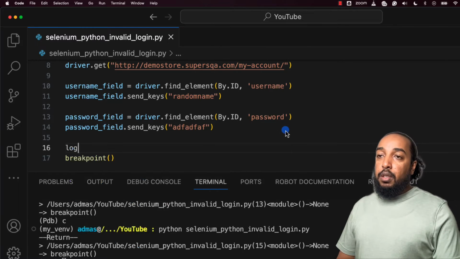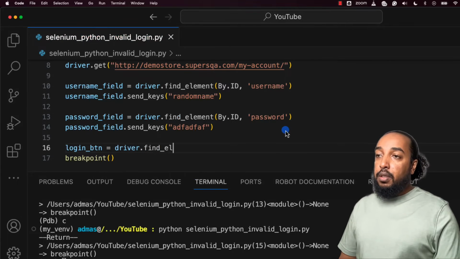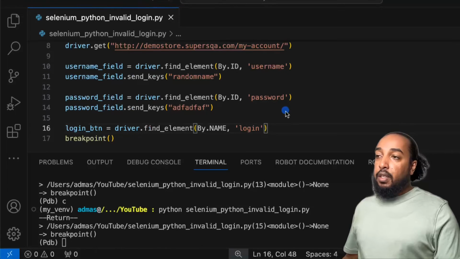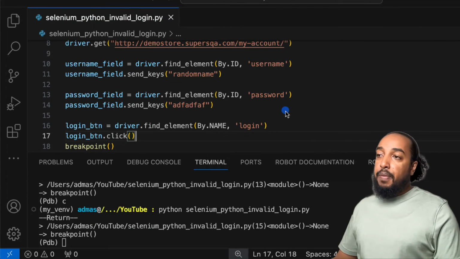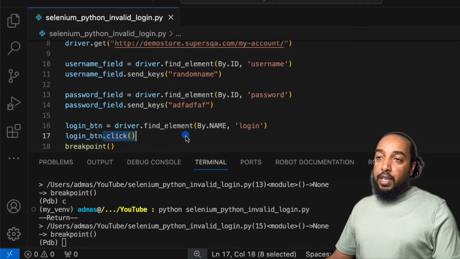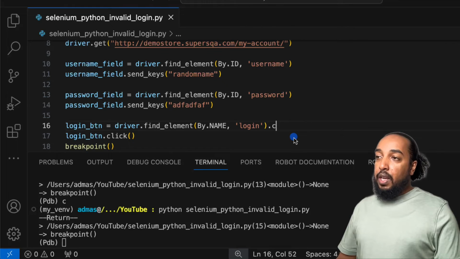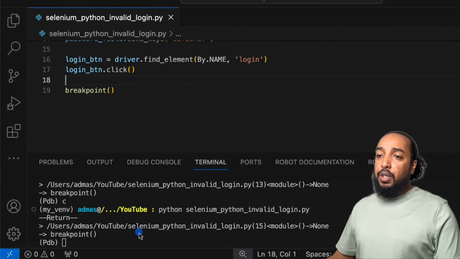I'm going to say login button is driver.find element by name. And that's the login name. Login button dot click. Okay. You can change this, by the way. You can do the dot click here. You don't have to have two lines here. I just feel like it's more clean when I do it this way, but I do mix. I actually do it the other way also.